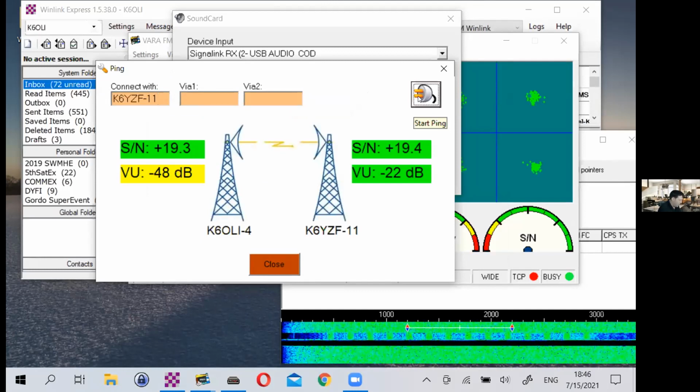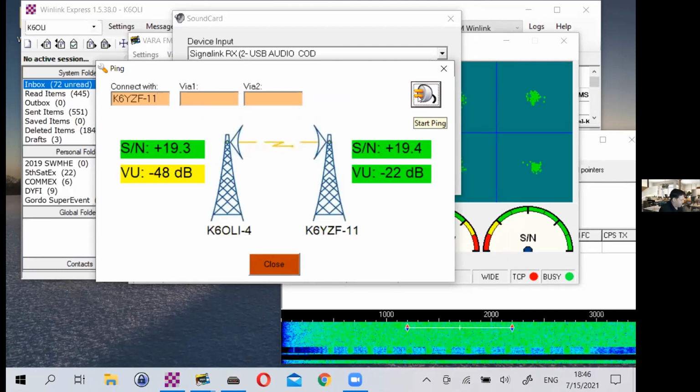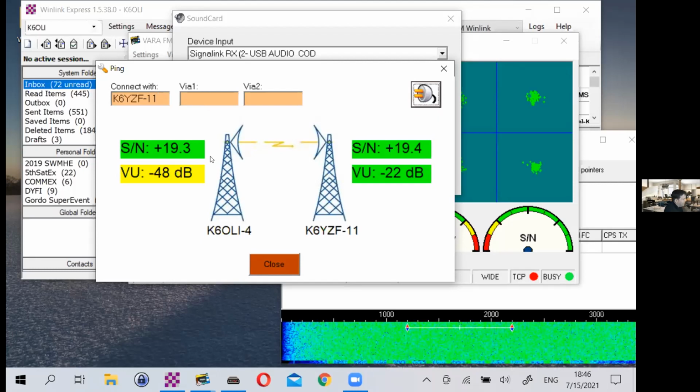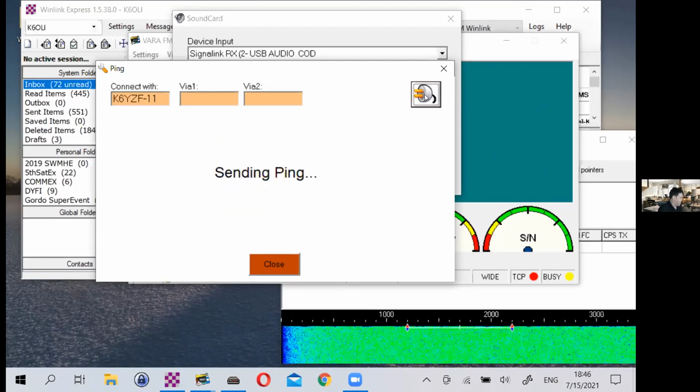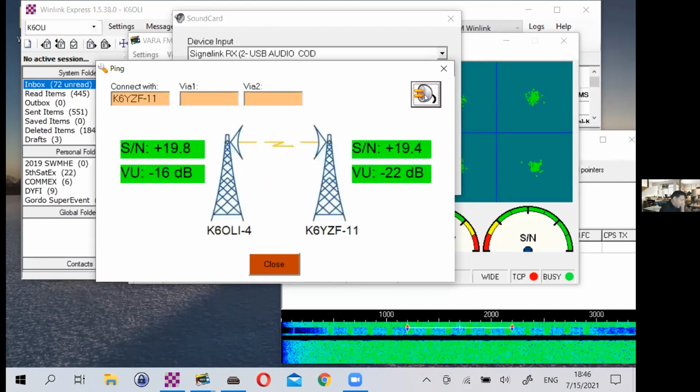All right. So in this case, we get information back, right? And it's a little bit confusing at first, but you just have to realize that on the right, what you see is how K6YZF11 hears you. So you're looking at his screen. And he says, okay, your signal to noise is 19.4 and the VU is 22 decibel. And on the other side, the VU is -48. That seems unusual. But that's all it takes. It gives you really good indication. Let's try and ping him again, see whether that improves. There you go. That's much more realistic, right?